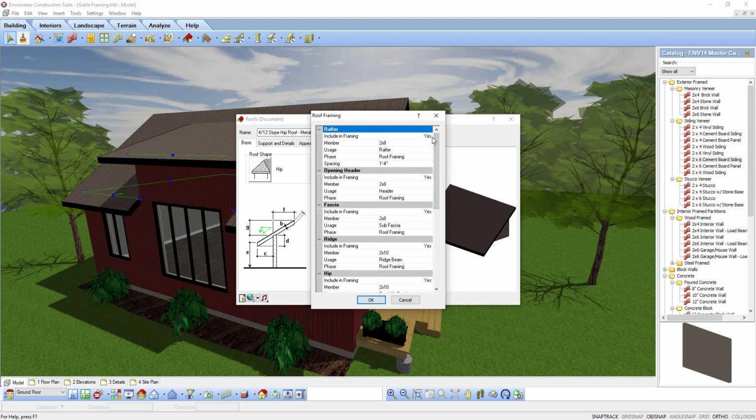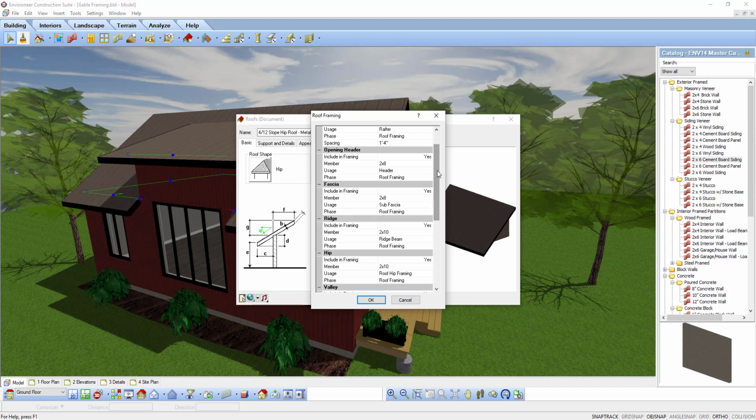Here, we can specify the individual members that we want to use to stick frame the roof. For each different board, you can select Yes to include it, and it will frame with that board. You will also see that for each board, you can indicate its usage and phase. These fields organize the boards in a material list. You can say yes to all the boards or select only the ones that you want to count. For example, if you don't stick frame the roof, but for your trussed roof you need fascia boards, you can say yes to just the fascia boards.